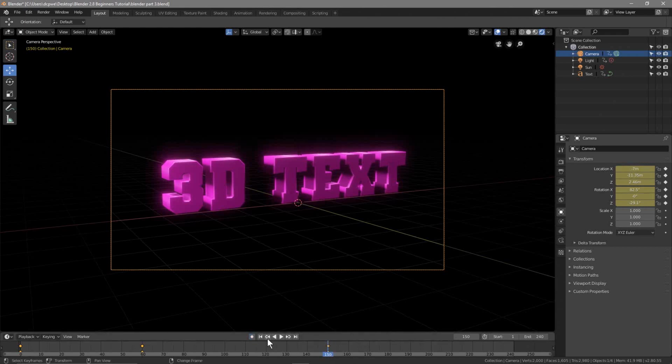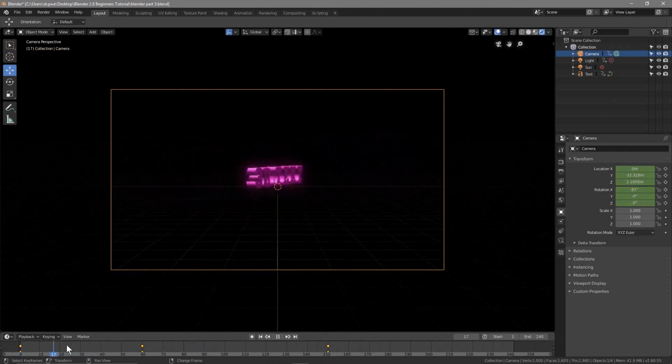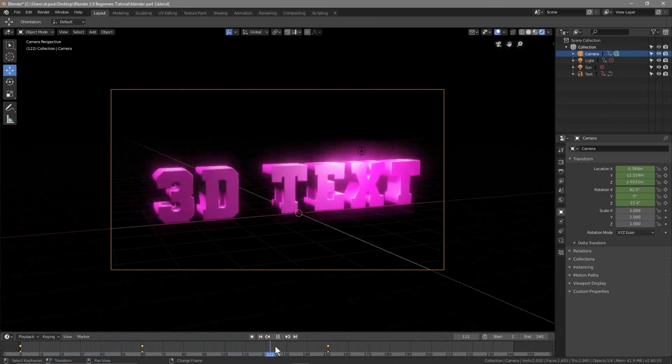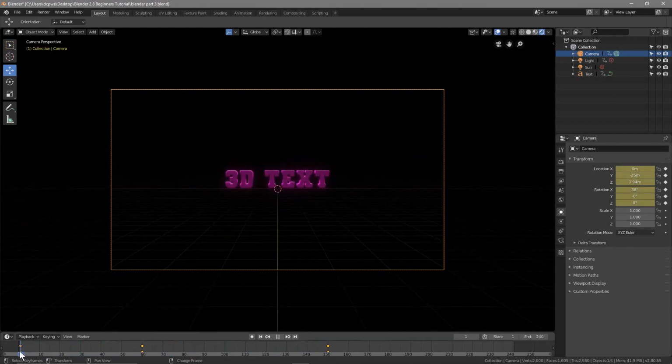So hit the record button when you're happy, and you can just right click on here and move the timeline to see what that's going to look like. And here you go. So this is really a real basic sort of animation that we're doing in Blender.